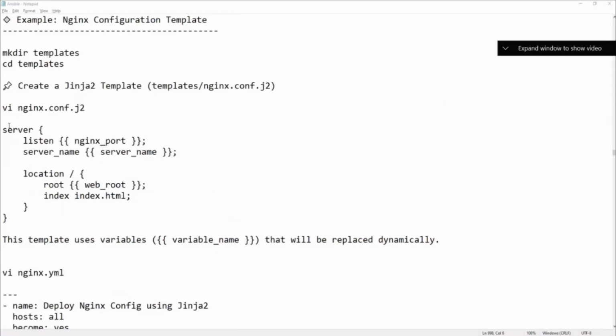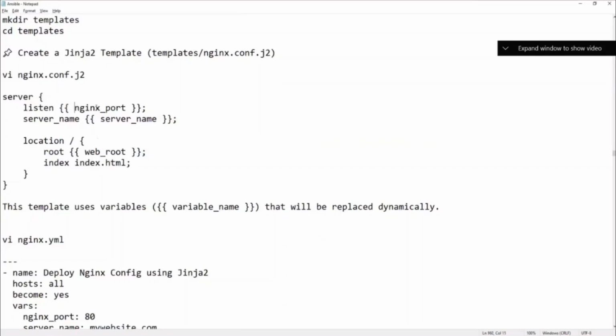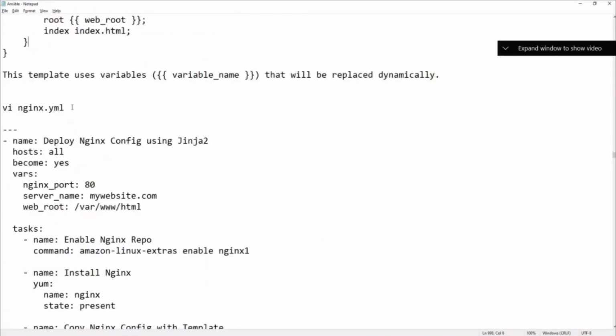So that entire configuration I have written here, and this template uses variables, so that will be generated dynamically. What are the variables it is using here? Nginx port is a variable, server name is another, and there is one more. So these are the 3 variables that we are writing inside the template. And using this template, we can pass the variables in the playbook.